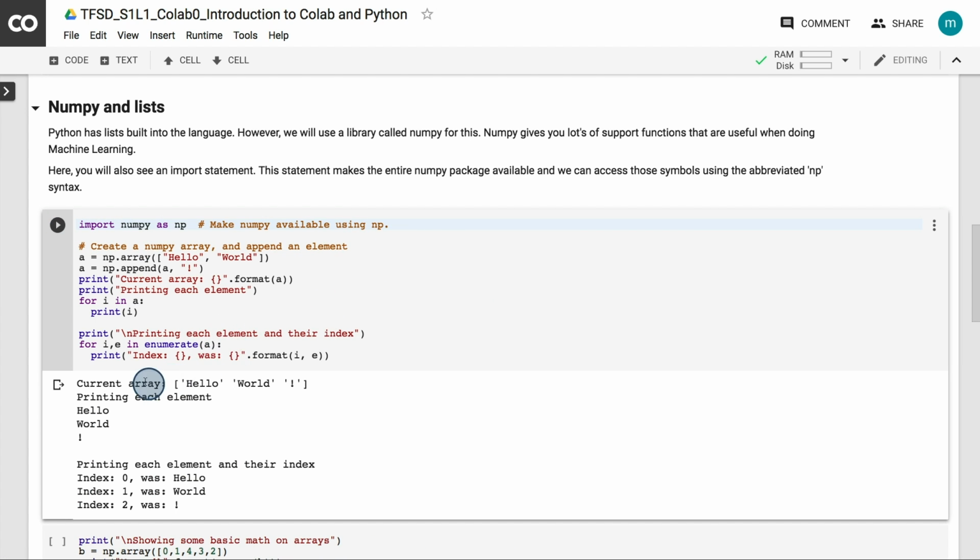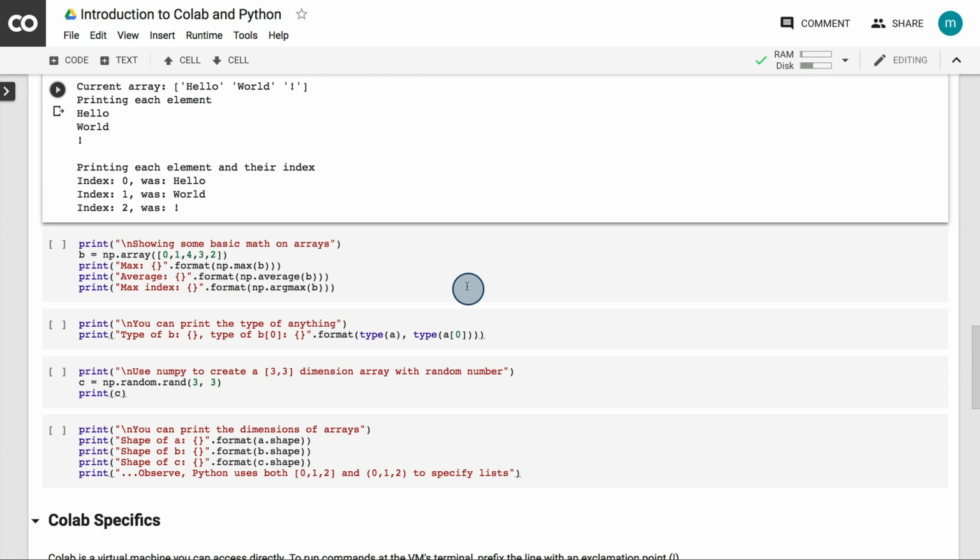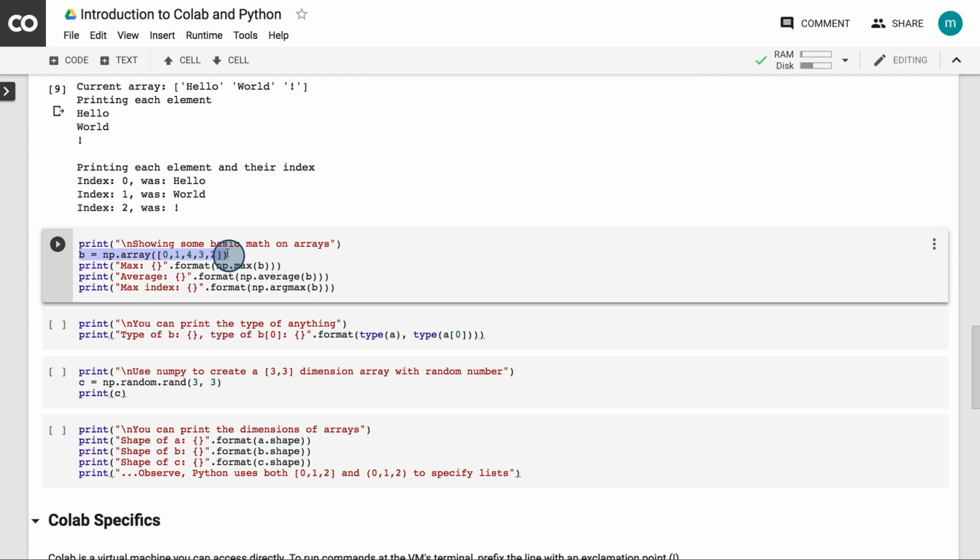So we can see the entire array printed out, or each of the elements printed out, or each of the elements together with their indexes printed out. Let's show some basic stuff you can do with arrays. For example, here we're creating array B containing the elements 0, 1, 4, 3, 2. We can take the max out of this array by using the np.max function. We can take the average by using np.average, and the maximum index by using np.argmax.